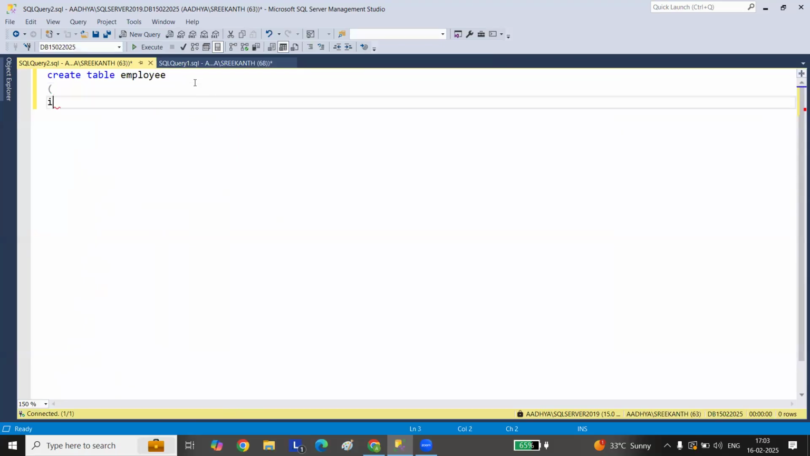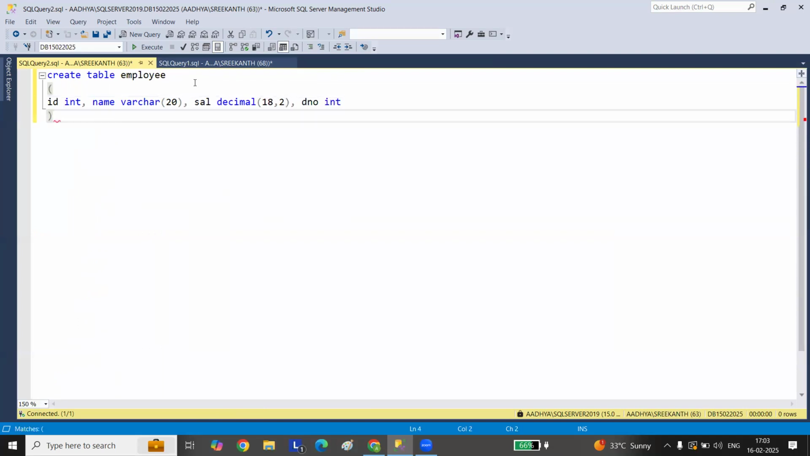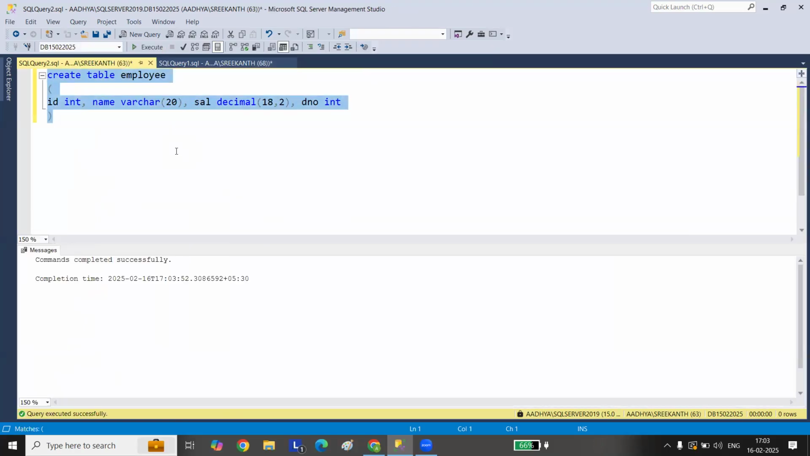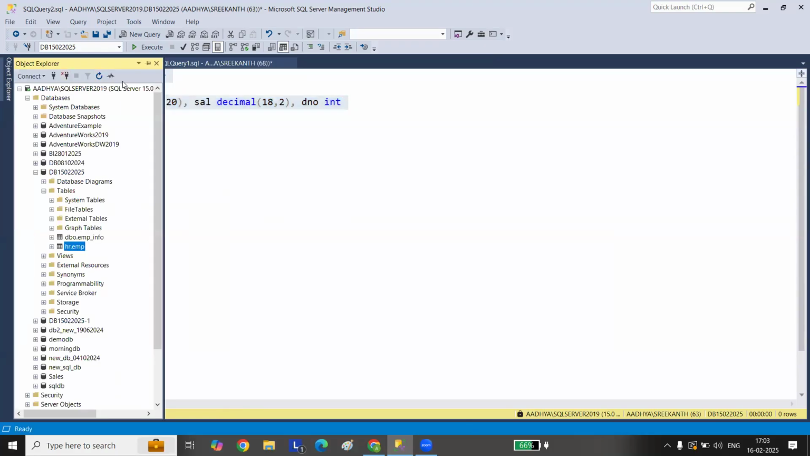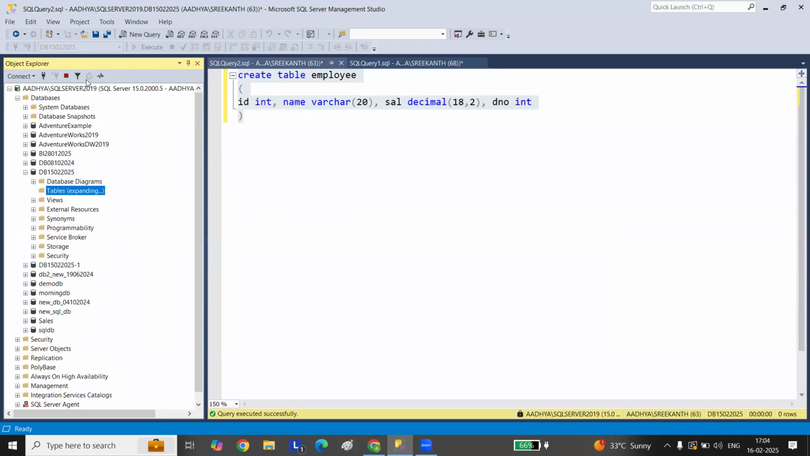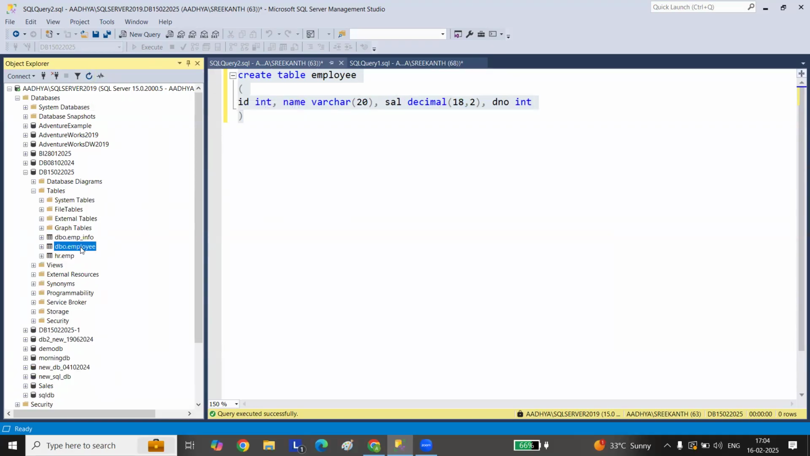Now what I'll do, I'll have ID, int, name, varchar 20 here. Then we have sal, decimal 18 comma 2. Then we have department int here. Let's go and create this table. Okay, we created this table. So you can go to the database here, just refresh this tables folder. You'll find that employee table. So you see this employee table, right?